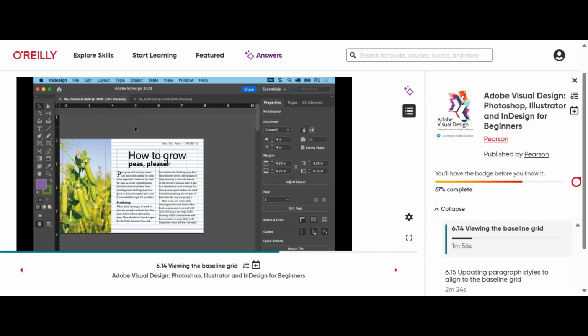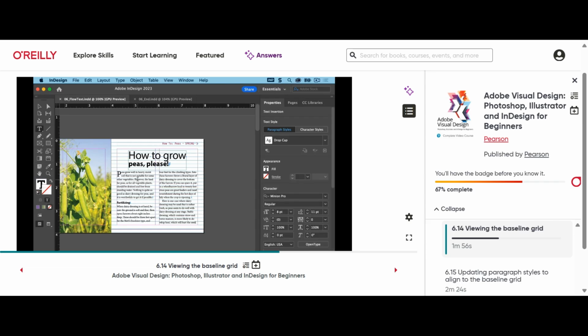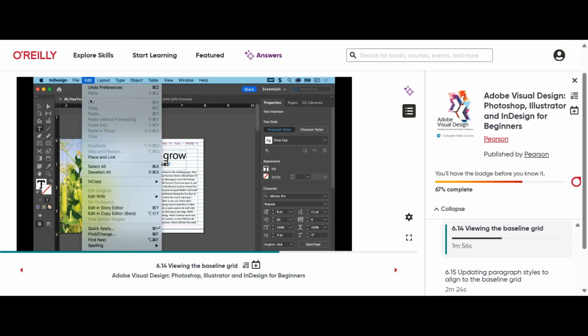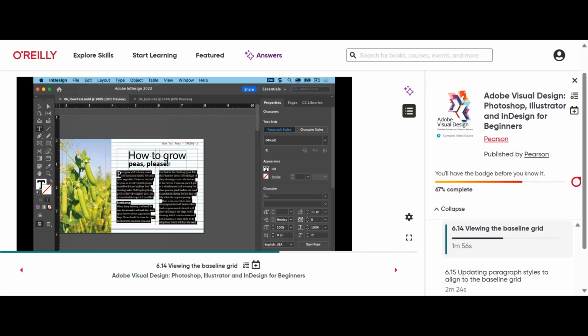You can align one paragraph, selected paragraphs, or all the paragraphs in a story to the baseline grid. A story is all the text in a series of threaded text frames. In the following steps, you will use the paragraph panel to align the main story to the baseline grid. Using the Type tool, click to place an insertion point anywhere in the first paragraph on the spread. And then choose Edit, Select All to select all the text in the main story.